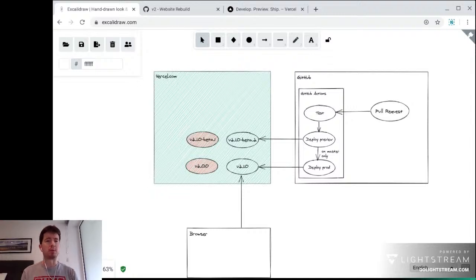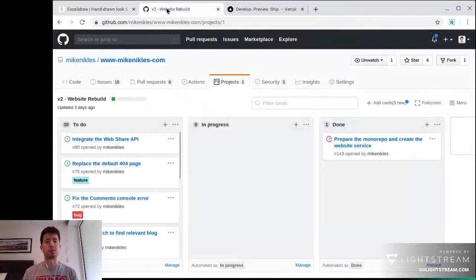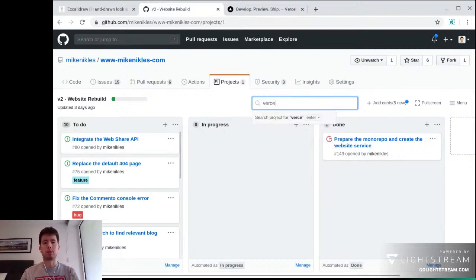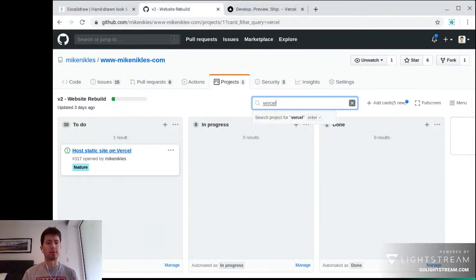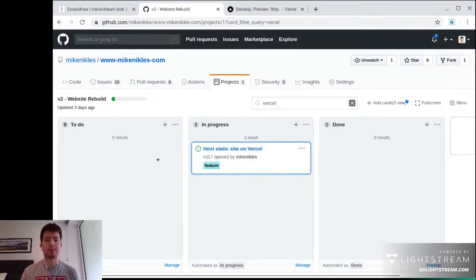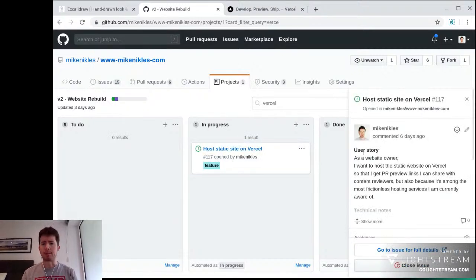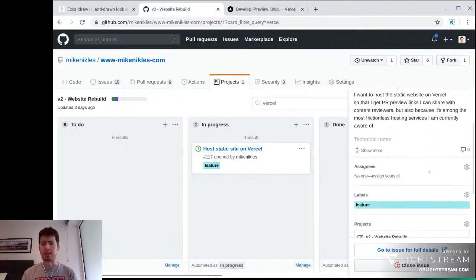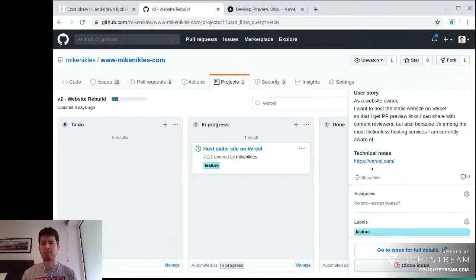I read a few documentations to just get a bit of an idea of how this works, but I haven't actually done that. So we'll go through that together and see how this works. Good. First things first, let's head over to GitHub, where we have an issue for that. So host site on Vercel. So we moved it into progress, and also have a quick look. As a website owner, I want to host a static site on Vercel. Okay, great. Technical notes. Good.